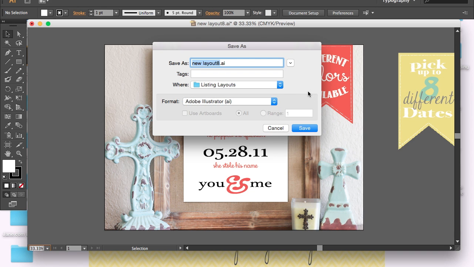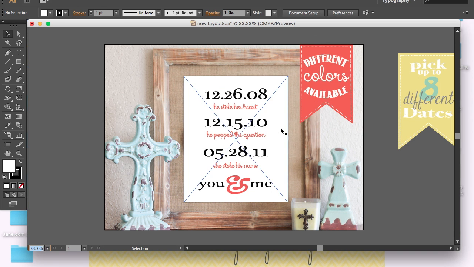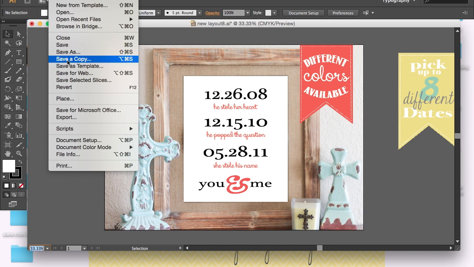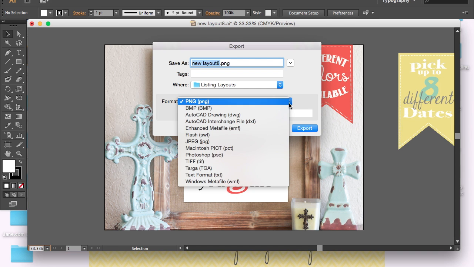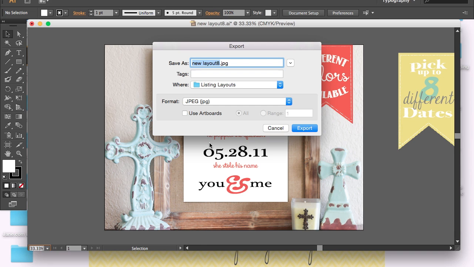So in order to do that, you're going to go to File, and you're going to select Export. Okay. Now you can see that we're going to have more formatting options. We have bitmaps, PNGs. Here's our friend for the day, JPEG.